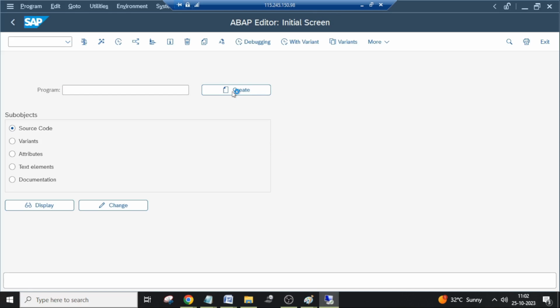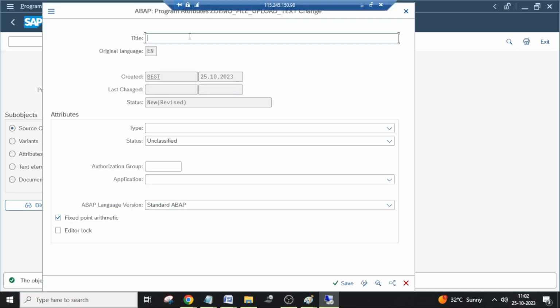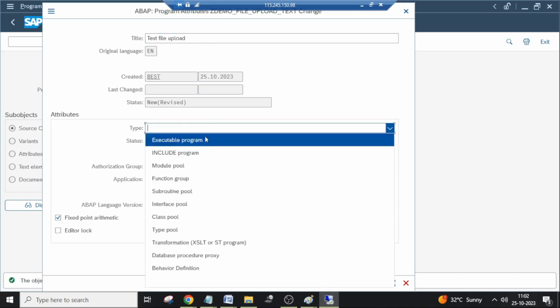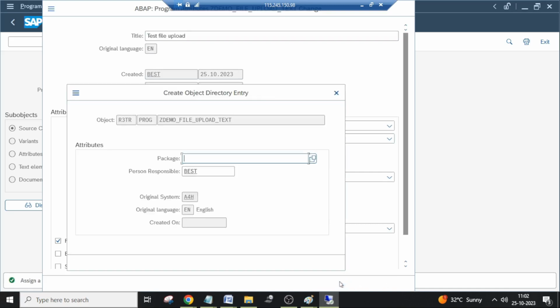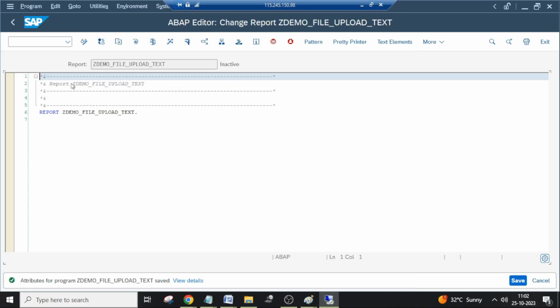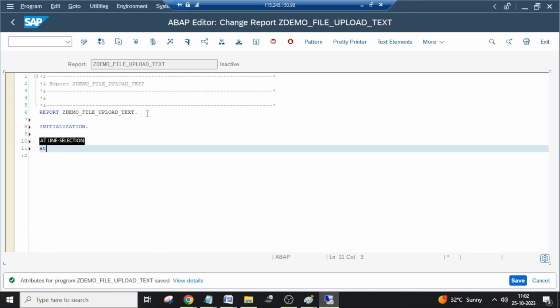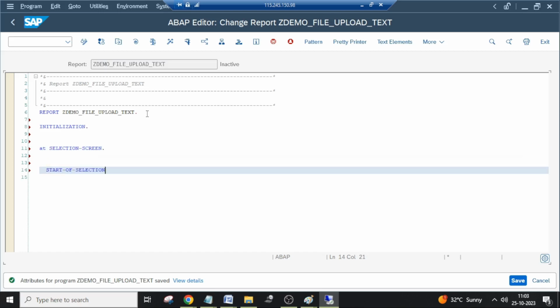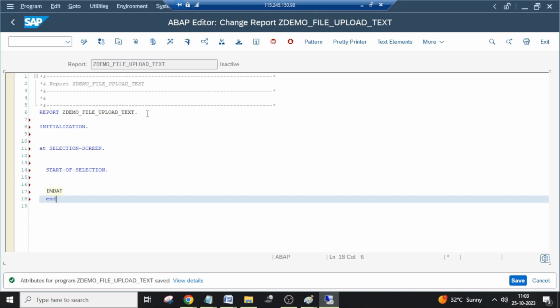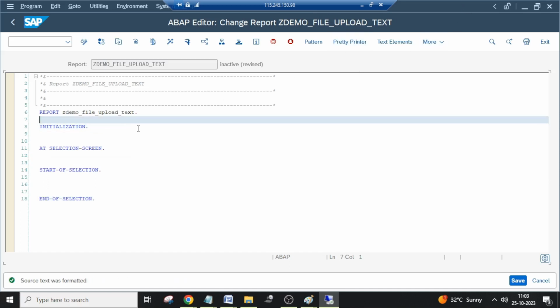So this is text file upload. Create the file. Select the type as executable program, simple as it is, like however you created the program. Initialization. End of selection.